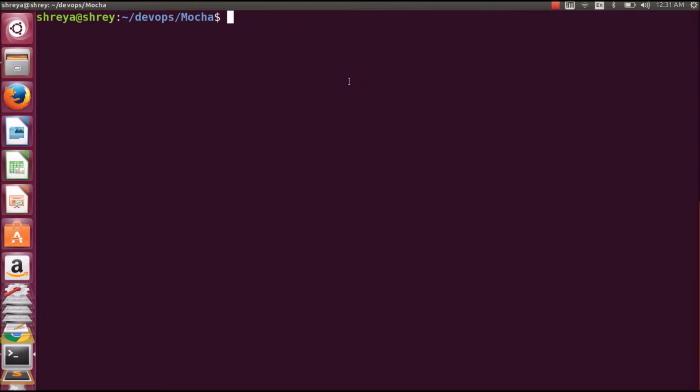Next, let us go through the coverage. We are using the Istanbul tool in integration with Mocha. So we have written the coverage script in package.json which integrates the Mocha tool with Istanbul, and we can run this command using npm run coverage to get the coverage report.